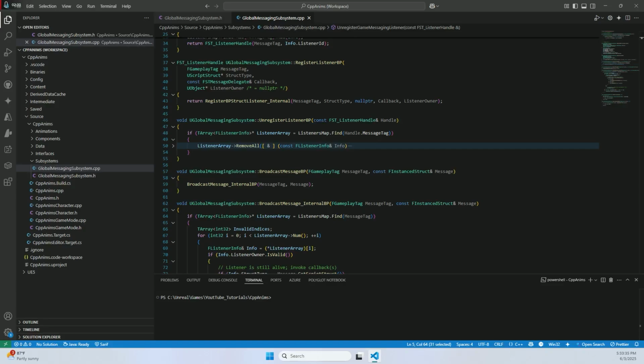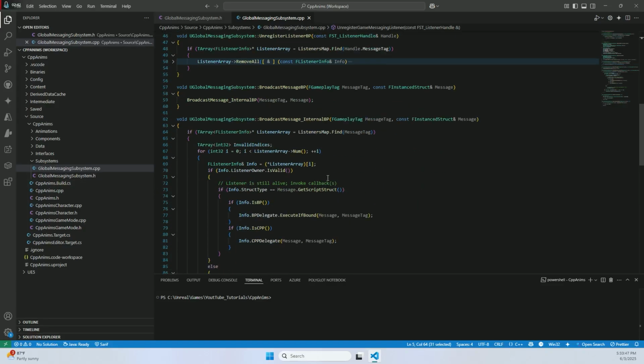Broadcast message BP. This is a public-facing function. It hands off the work to broadcast message internal BP, so all the logic stays DRY and easy to update.